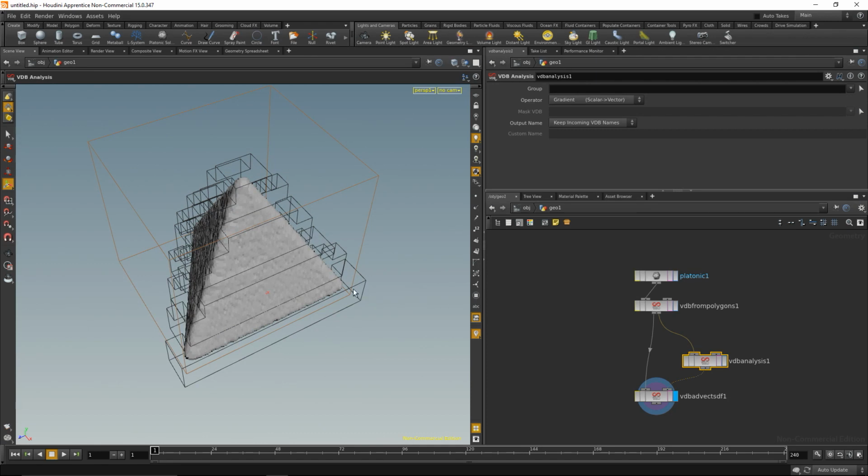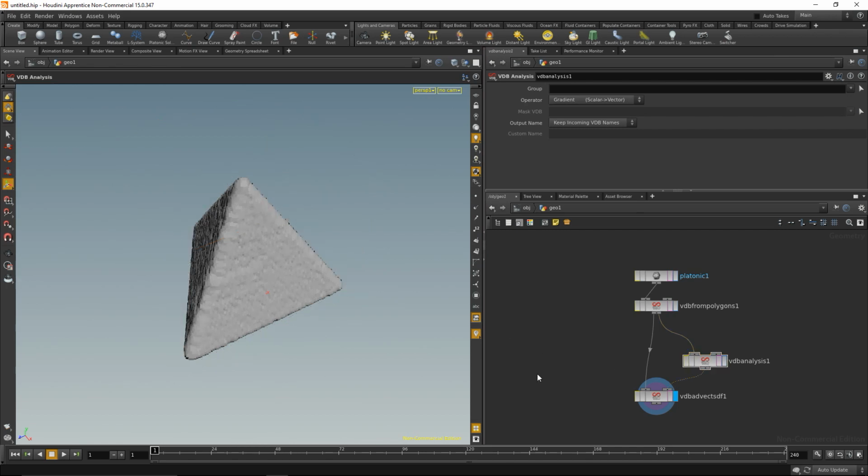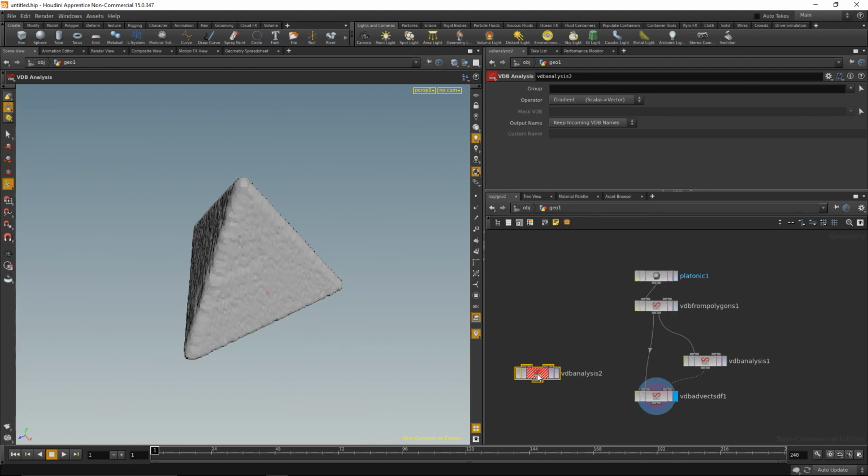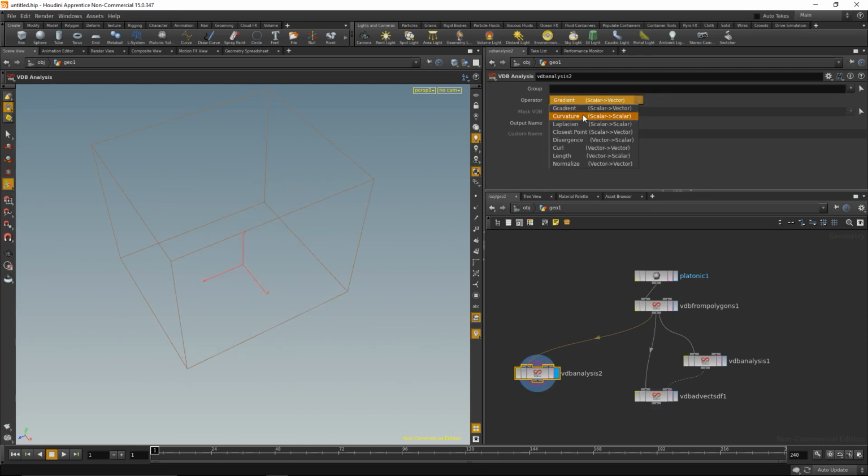But I'd like to do a bit more complicated thing, and the thing I'd like to do is I would like to advect the surface, so to move the surface farther away at the areas where there are edges. So how can I find out where the edges are in my volume? Again, the VDB analysis node is very helpful for that, as it gives me the possibility to calculate a curvature.